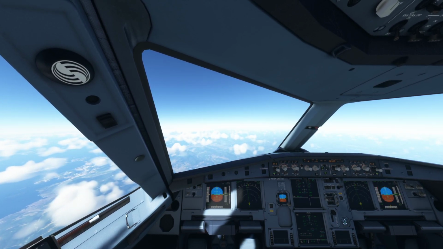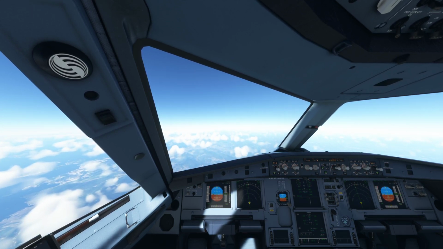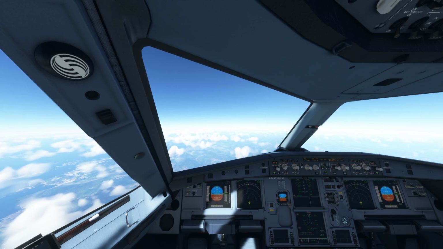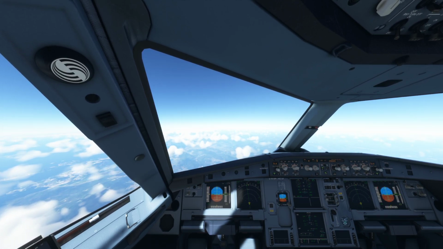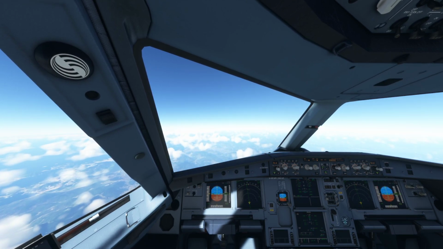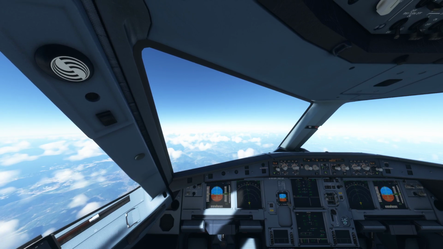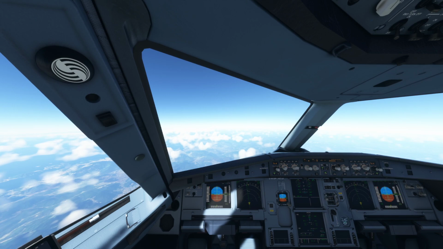Zulu Alpha 907, contact Tokyo Center on 132.5, enjoy. Center on 132.5, Zulu Alpha 907. Center, Zulu Alpha 907 at flight level 280. Zulu Alpha 907, good morning. Radar contact.